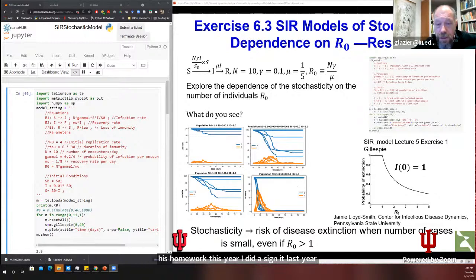There's a question: are we just plugging in different numbers for N, gamma, and R naught? To begin with, yes. Although I think Ali can't hear me if she's in the breakout room. That's another problem with the Zoom.